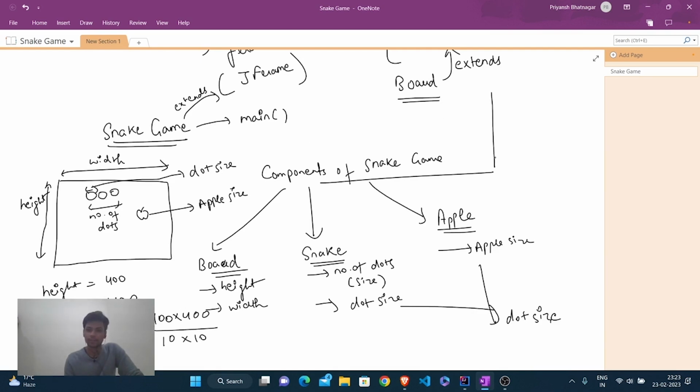So we can say our board is 400 into 400, and our small box is going to be 10 into 10, right? So how many boxes do I have? It's 400 into 400 upon 10 into 10, right? So if I have height equals 400 and width equals 400, then the maximum number of dots, max dots, is going to be this number. This is something like 40 into 40, that is 1600, correct?